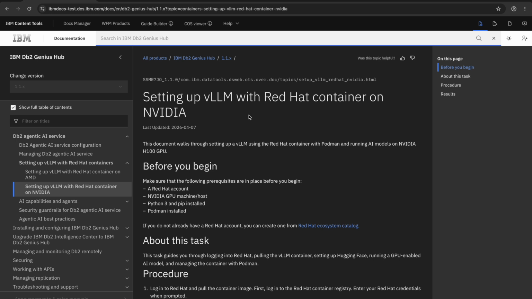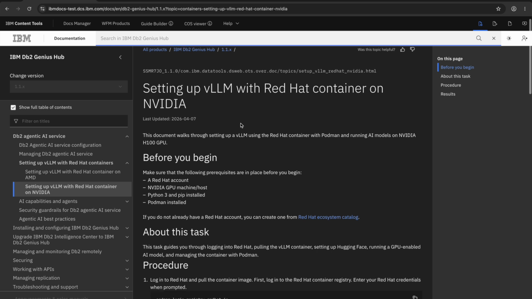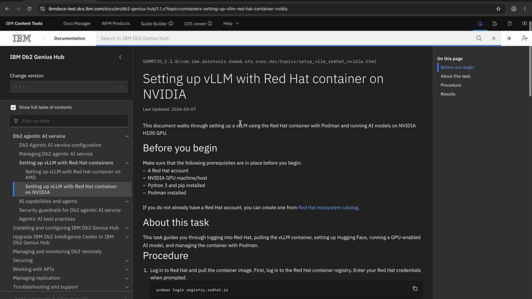Here is the official documentation page on setting up vLLM with Red Hat Container on NVIDIA. This shows you how to set up air-gapped AI for Genius Hub. Let me walk you through what we'll be covering today.